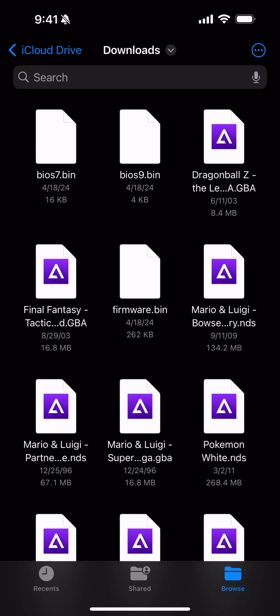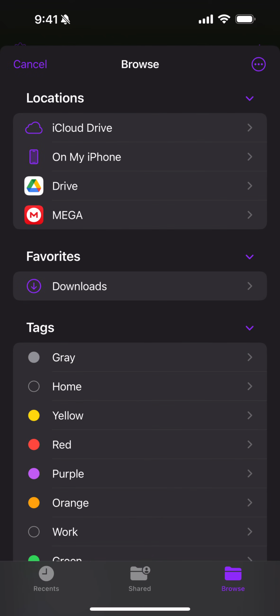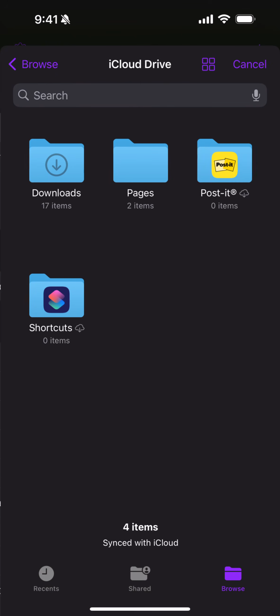Once you have those things set up, what you need to do is open up Delta, and on the top right, you'll see that plus button. Click that, then click Files. Then go back to that downloads folder. On the bottom right, click Browse, and then click on wherever your downloads folder was again. Mine's on my iCloud drive.